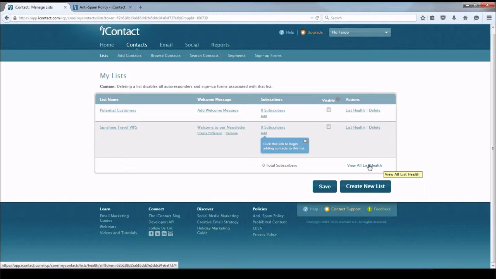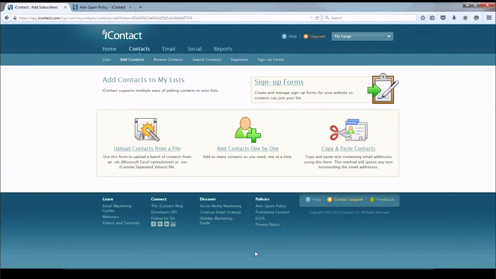You can also add contacts to a list. There are several ways to add your contacts. You can upload them in bulk from either an Excel spreadsheet or a CSV file. You can add contacts one at a time or copy and paste a list of email addresses. Note that the system will ignore any other information except the email address itself. If you want to allow people to self-subscribe to your messages, you can also create a sign-up form.